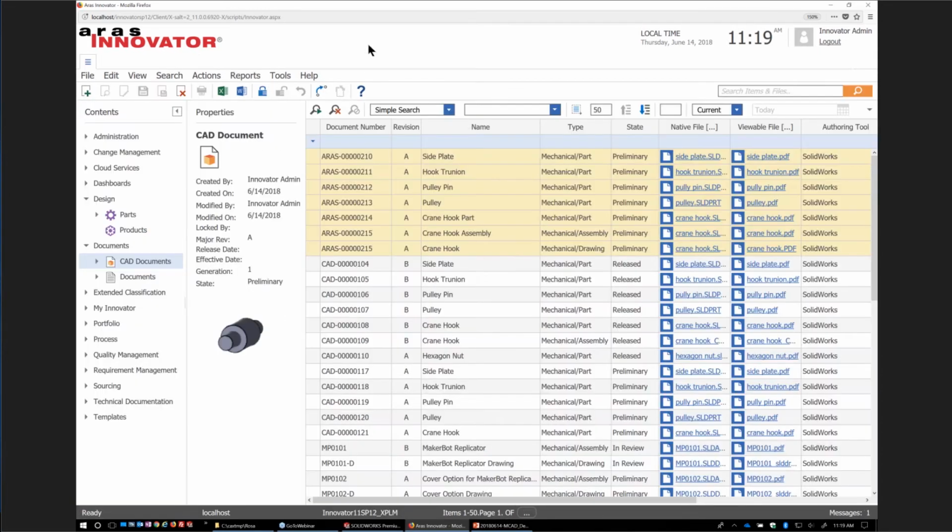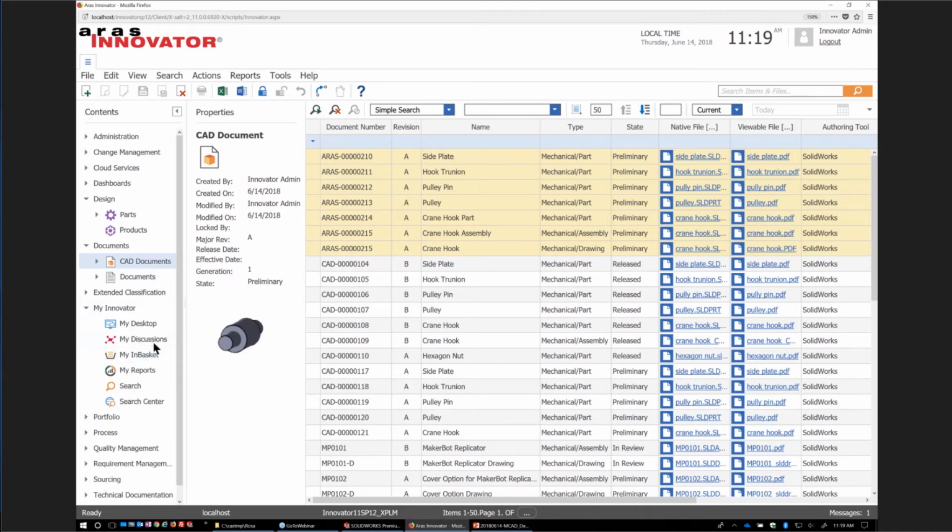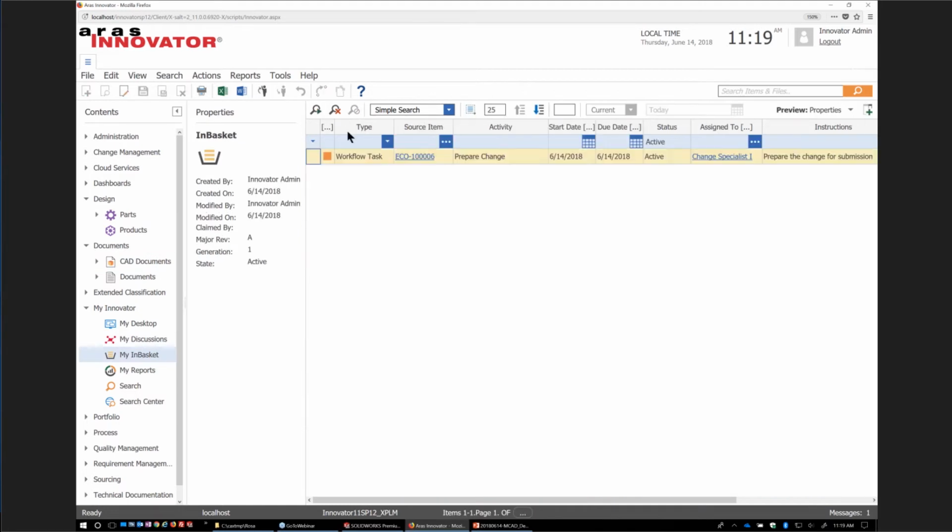Hit complete here. Now at this point, notification will go out to the corresponding folks, different areas in the organization, and they would either get the notification through their in-basket. So if I go into my Innovator and click my in-basket and do a refresh here, you'll notice that I have a change here that's pending, or alternatively they can also receive an email with the notification. So I'll go through here and hit the complete task.